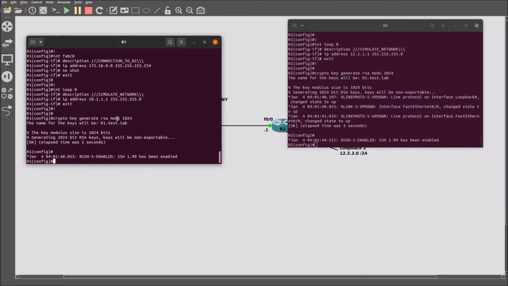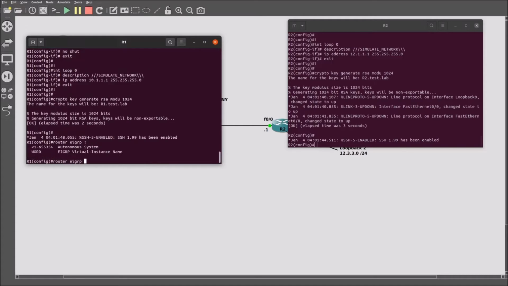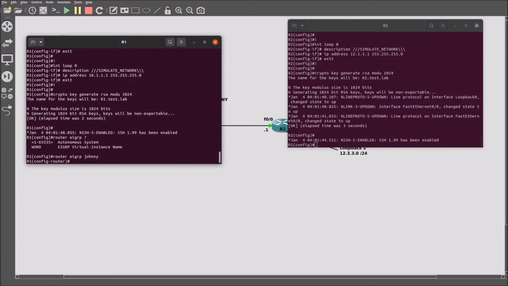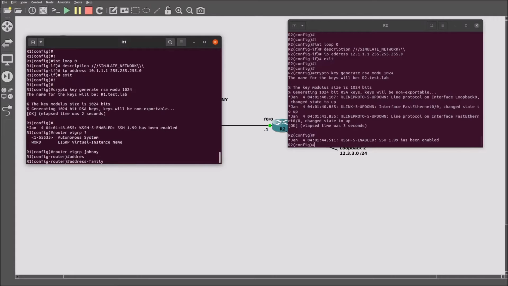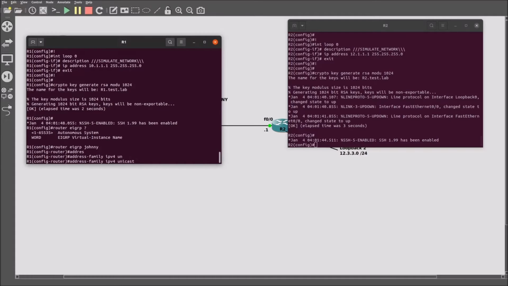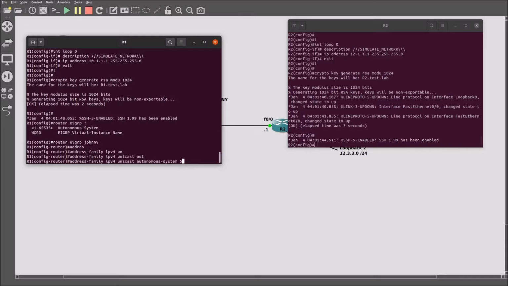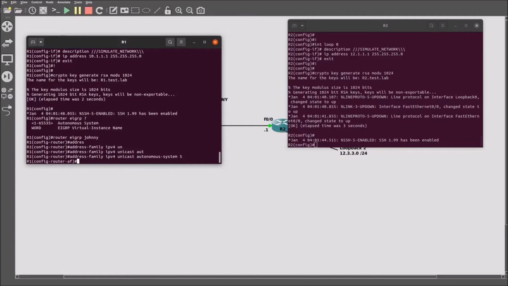First, we get into global configuration mode, which we're already in. Then we type in router eigrp, and then instead of doing an autonomous system number like we would do in classic EIGRP, we're going to put a name. Then we define an address family, and also the autonomous system number. We still need that for EIGRP.